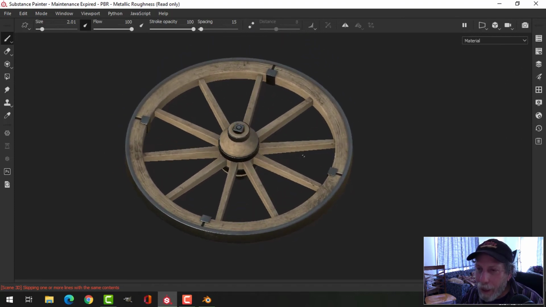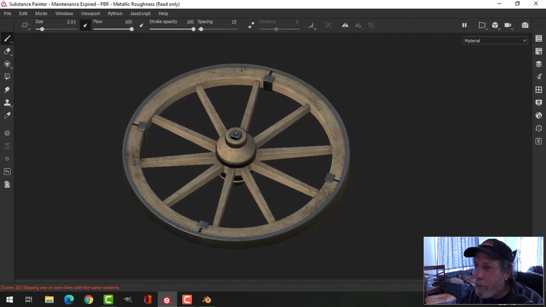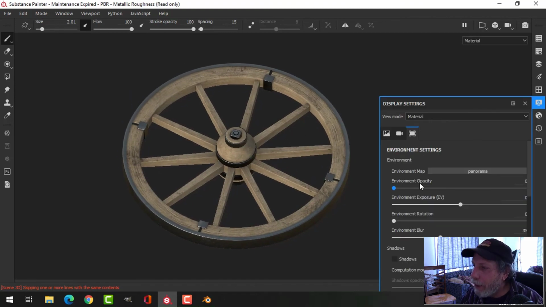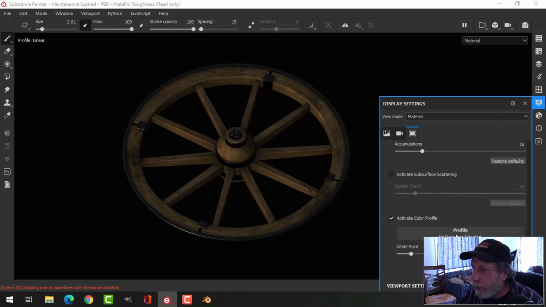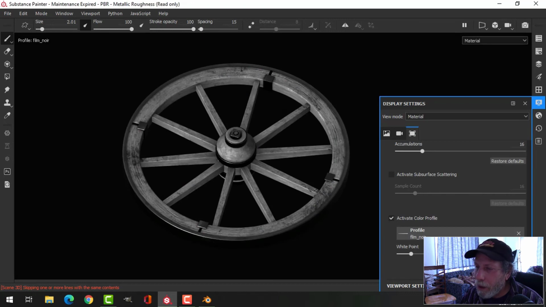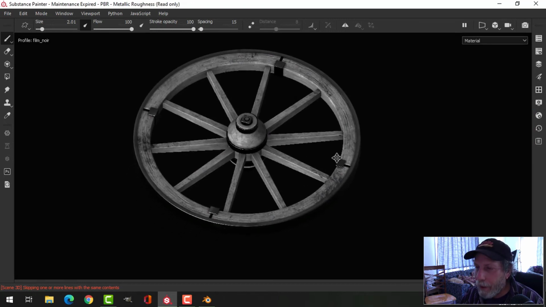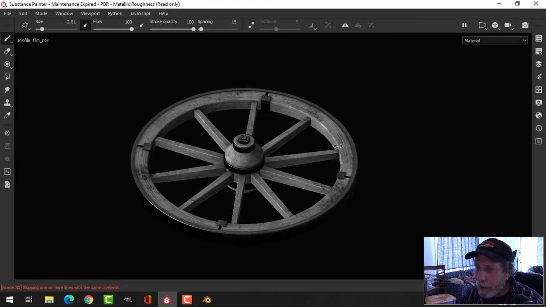I could spend more time. Maybe it shouldn't be black. Maybe it should be smaller. But you get the general idea. I come over here just for the fun. We'll activate anti-aliasing and color profile. And we'll choose this film noir, which I like so much. And we have done our wagon wheel.